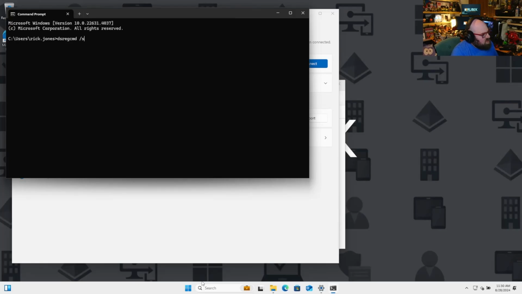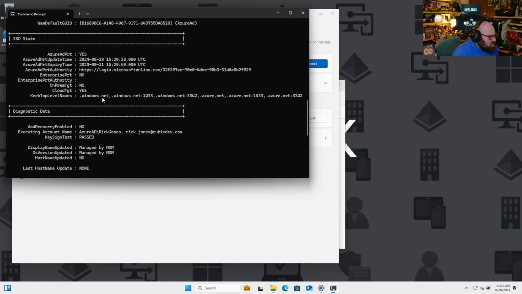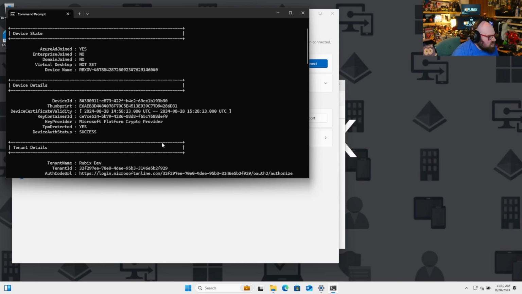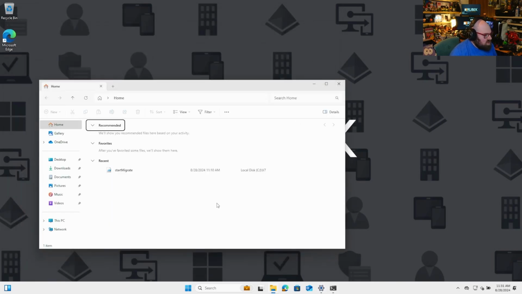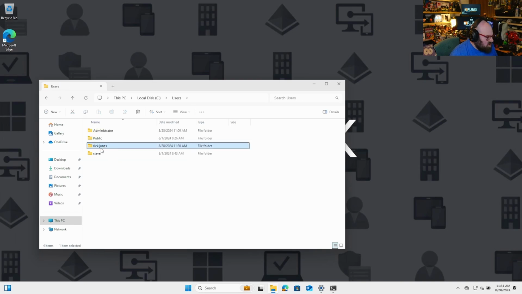DSReg command status. A lot of good things here. Got a primary refresh token. We have the short and the full UPN. And we are Azure AD joined, not domain joined. And of course, the more important thing is when we go to see users, there's only one Rick Jones. That's my built-in account, but that's it.